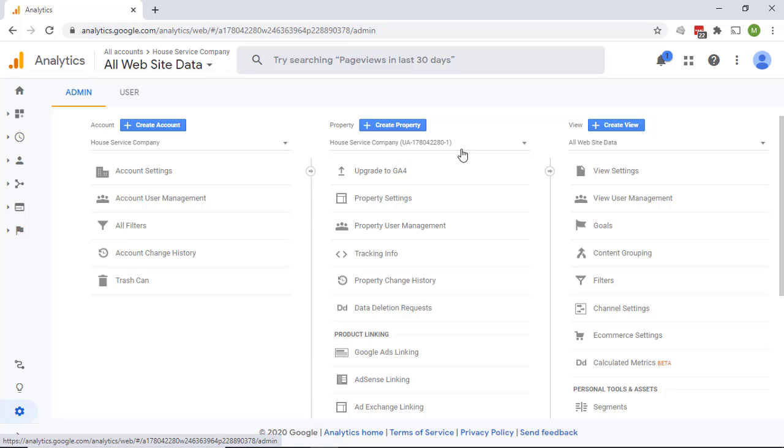And then within each of those properties, you could have multiple views. The recommendation, especially if you're only managing one website, is to have one account and one property, which links to that one website, and then you may have one or multiple views. The reason you'd have multiple views is if you want to show different information or allow people to see different information. So again, for one website, pretty much just one account, one property, and one view.